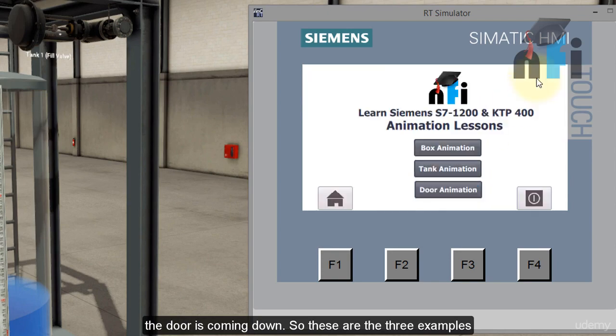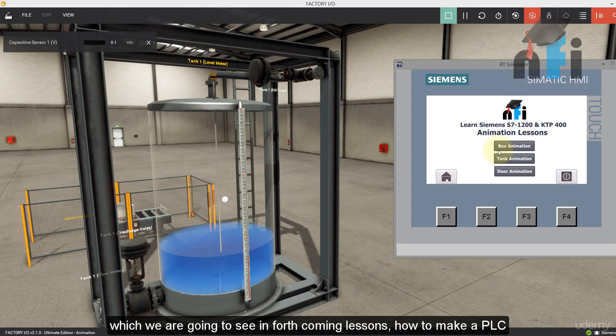So these are the 3 examples which we are going to see in the forthcoming lessons, how to make a PLC logic and how to link that to the HMI.